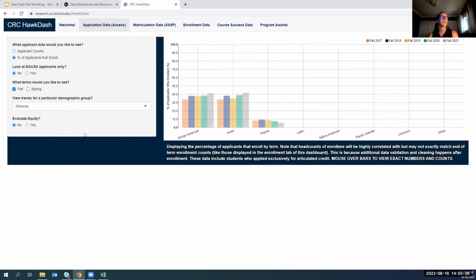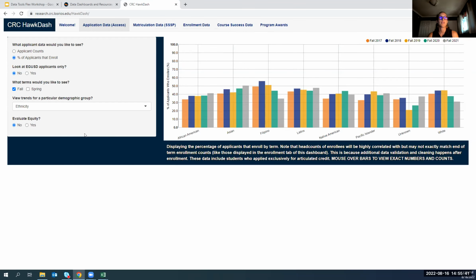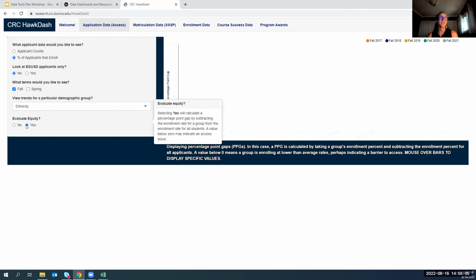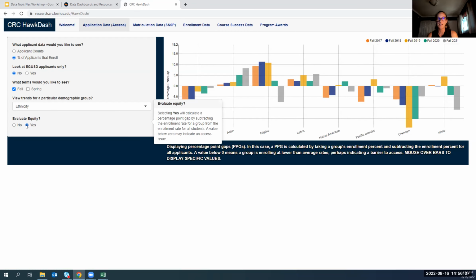And if I'm looking at the percentage of applicants from that group who enroll in any given term, for that percentage, we can actually evaluate equity. Sorry, I think very visually on my face. And this is a feature that's available on many of these pages. So I'm going to kind of hover here for a bit.